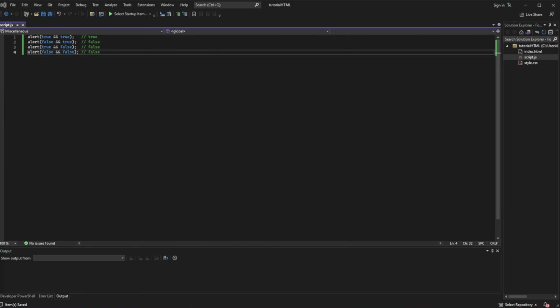The next one that I'm going to be going over is AND. AND works a bit different than OR. AND means that both of the conditions have to be true. You can see the very first example here: this is true and this is true. If both of them are true, we will return true. If any of these are false, then we will return false.